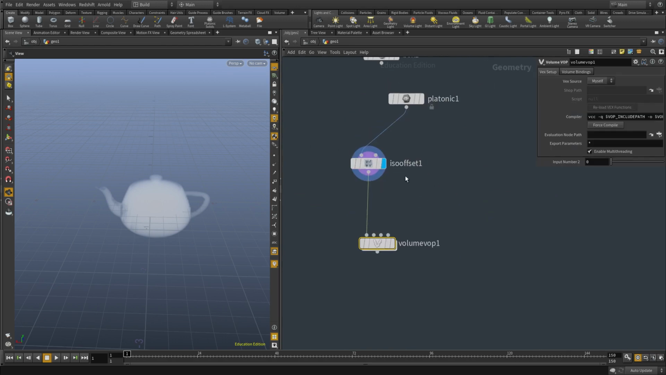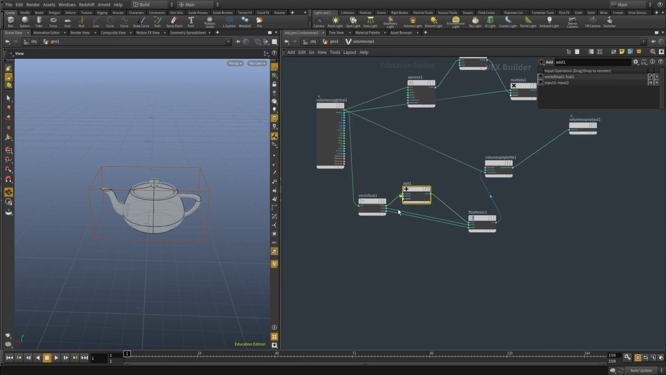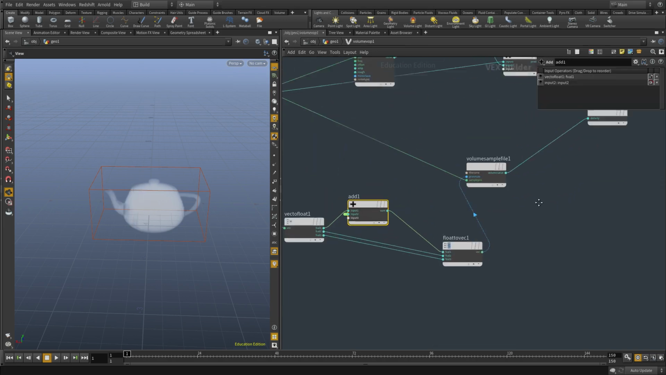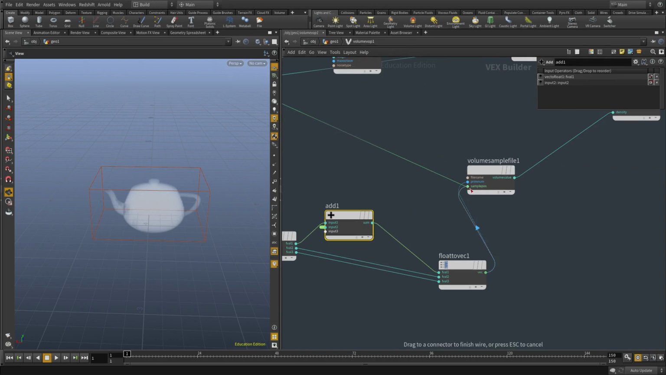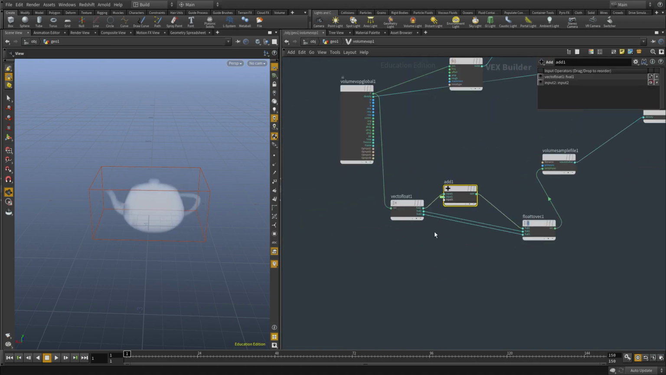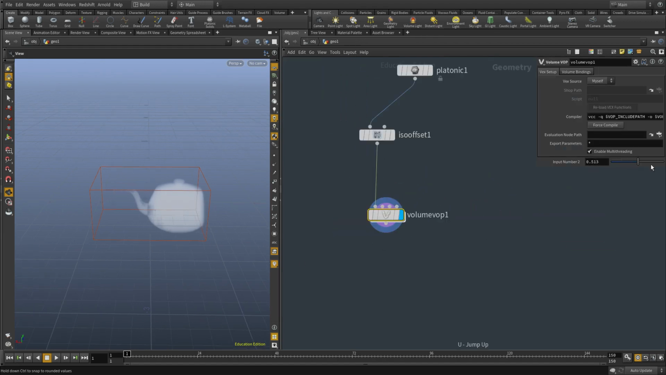Let me show the original geometry. Let's go back. Sorry, I've connected the wrong input. Yep, so see now we're moving the teapot in space. We can modify any axis we want. We can change the position of any of the axes. You can see now we're shifting the data, okay?